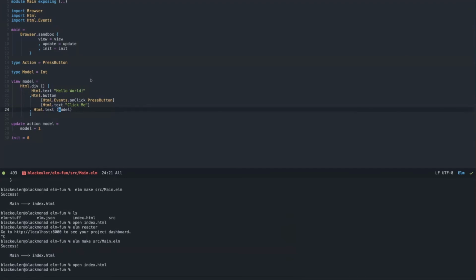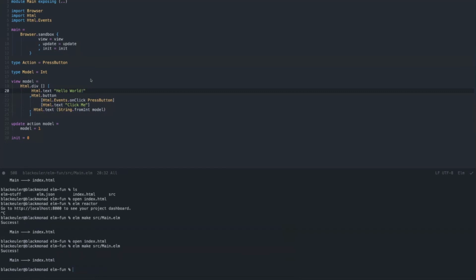How do we get int to string? Well, if you look in the documentation, you can use String.fromInt. That will give us exactly what we want. So if I save this, this should do what we want. So run elm make source/main.elm.